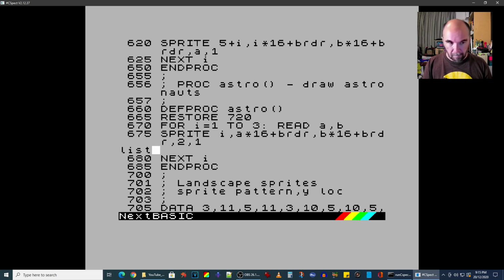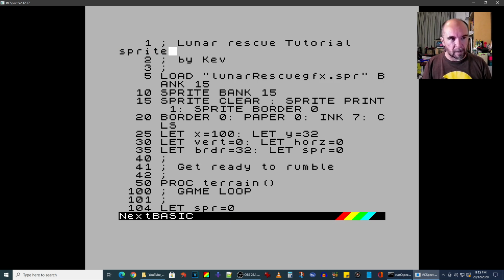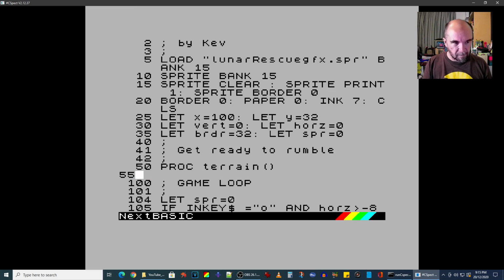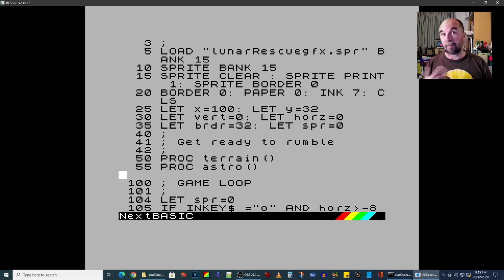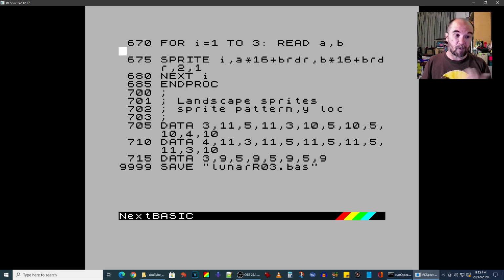Right, so let's add that to our game. Astro. Okay, let's go sprite clear, just to clear those sprites. Okay, 25 proc astro to draw the astronauts. Right, so we do this before we get to the game loop. Let's see if that works. Okay, so out of data. And the reason for that is I forgot to put it in there. Oh, Kev, you dummy.